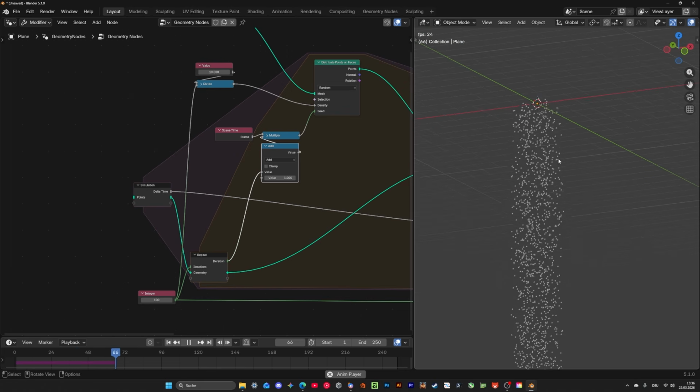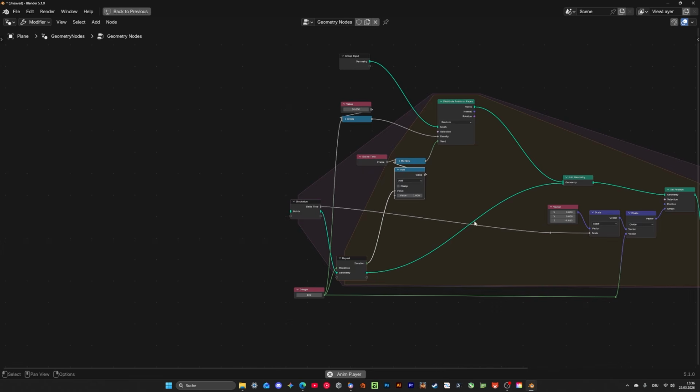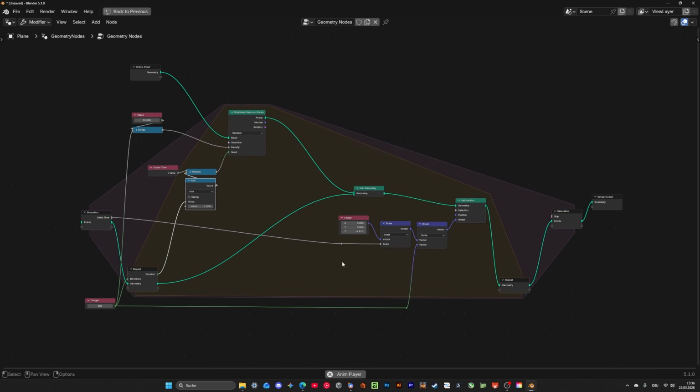And that's basically it for this tutorial. Remember, any computations you do inside the loop must be scaled or compensated by the iteration count.